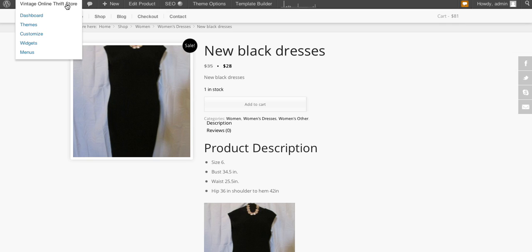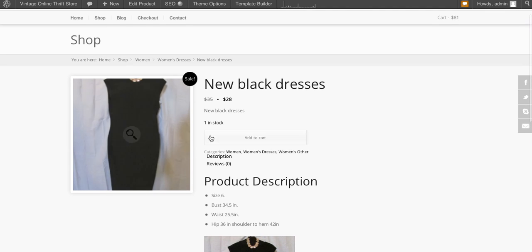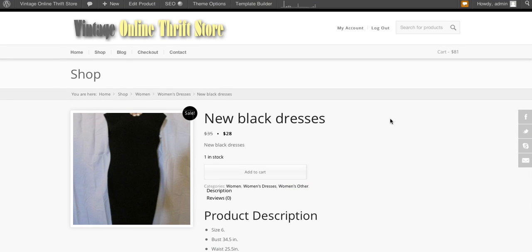But that, like I said, if I go back, now, let me stop, actually. If you're on a product and you're logged in and you want to edit that product, instead of going back to your back end and looking at them, you can go up to your control bar right up here, and it says Edit Product. You click on that, and you can edit the product.